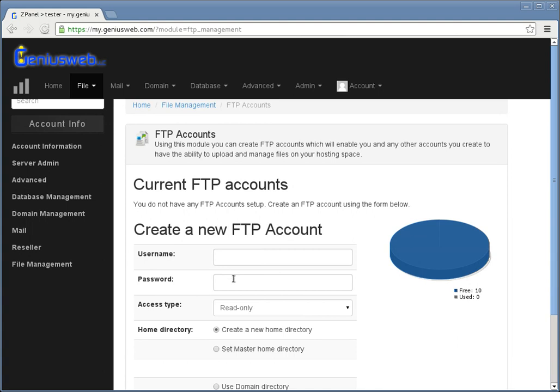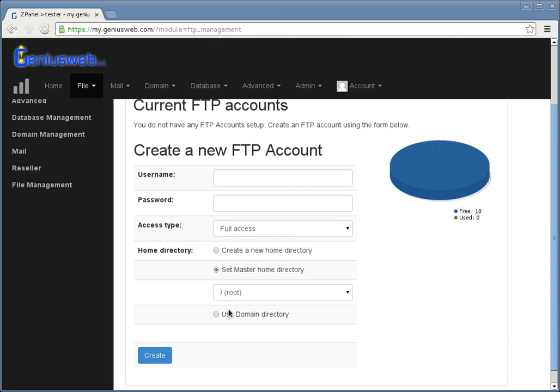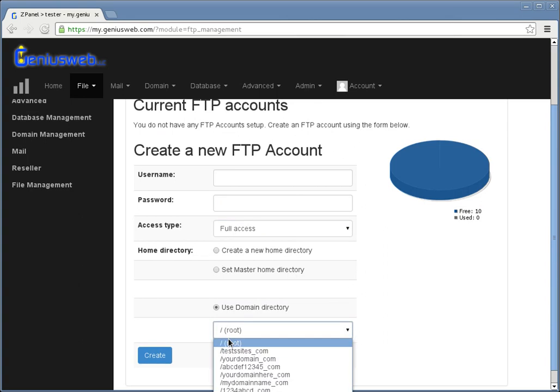Now you'll also need to get access to your actual sites, and to do that you'll probably use FTP. So you'll create a username and password that you can remember. Try to make it something that's fairly secure, which means a password should have at least a number and a symbol in it. And access type is probably going to be full access for you, and you're also going to most likely just use your domain directory, the root one. And then that will let you access all your sites with one FTP account. So then you would create that.